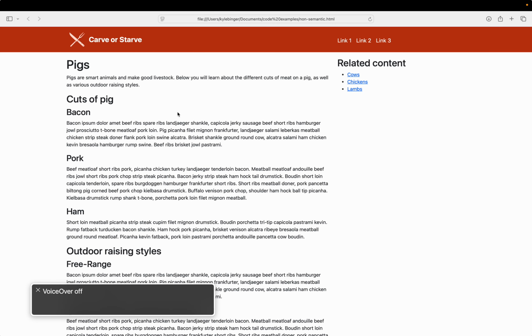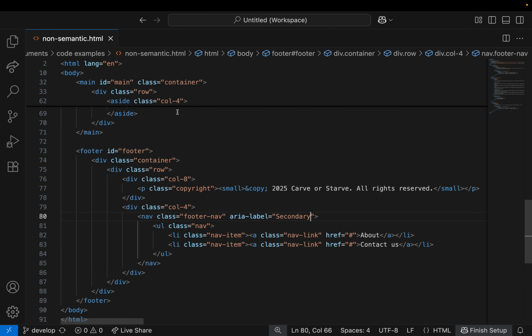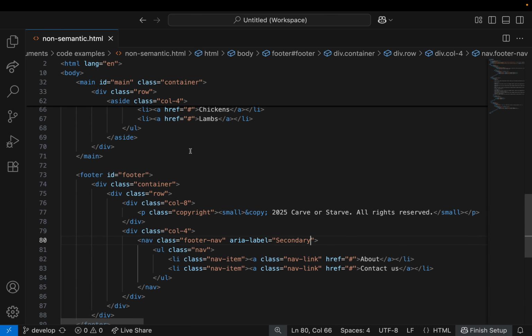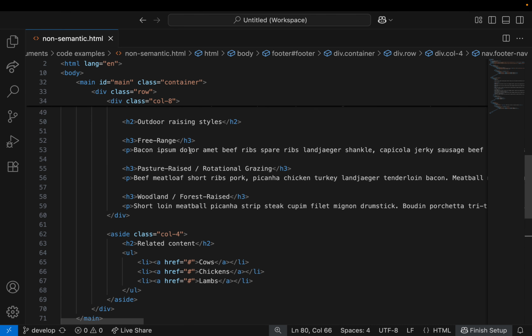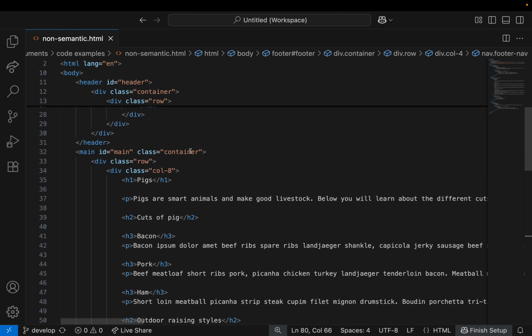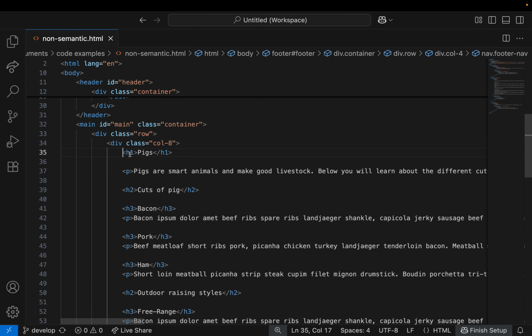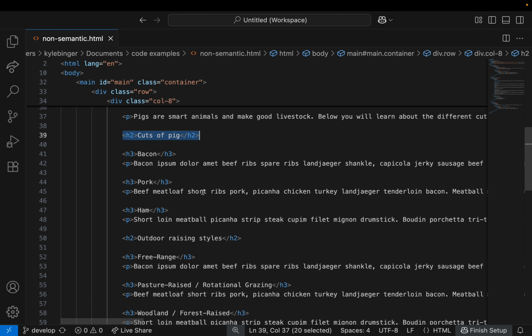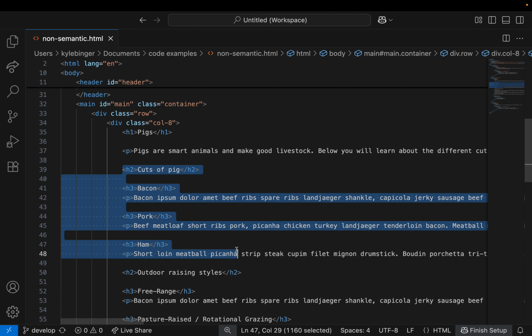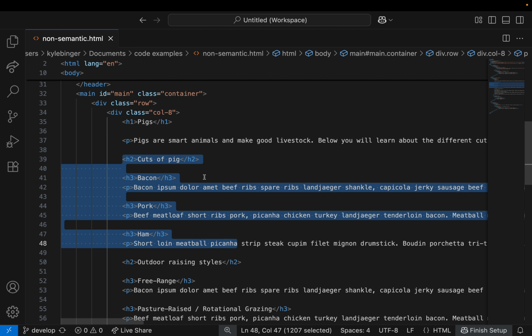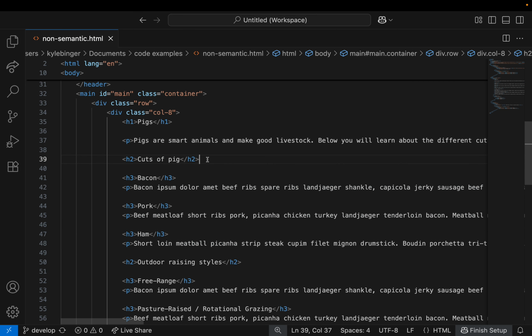You are VoiceOver off. Jumping back to our code, let's take a look at our blog content. We can see here that it has an H1 of pigs, an H2 cuts of pigs, another H2 outdoor raising styles. Now it seems like these sections here are distinct but related to the blog content. So one thing that we can actually do here is wrap these.